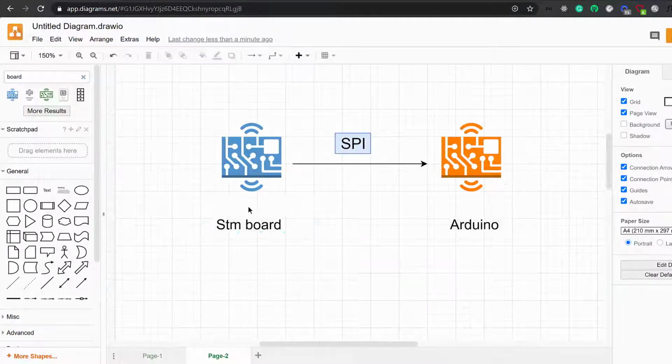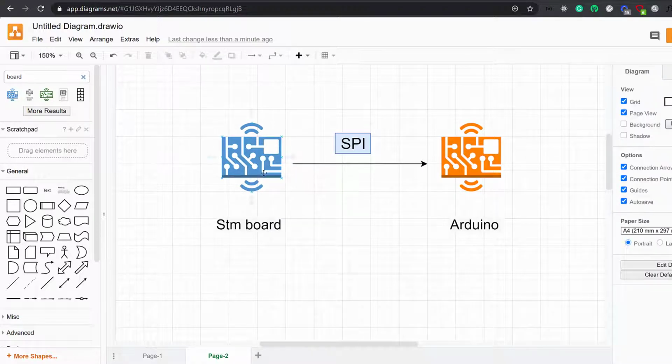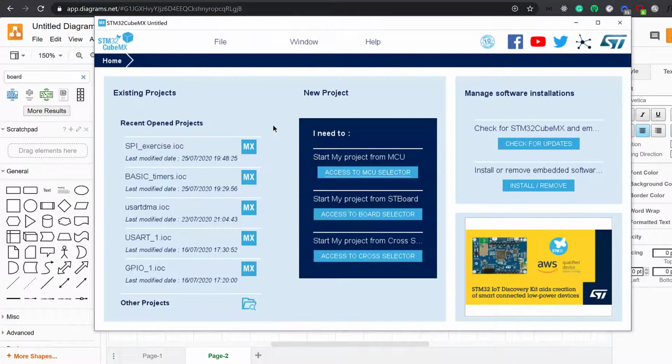This is an exercise, so you need another board. In this case you also need an Arduino. I'm going to use an Arduino Uno, and you're going to need an STM board. I'm going to use the Nucleo F446, and you also need the Arduino to receive the data. Otherwise you can use other tools like a logic analyzer or an oscilloscope. It will also work.